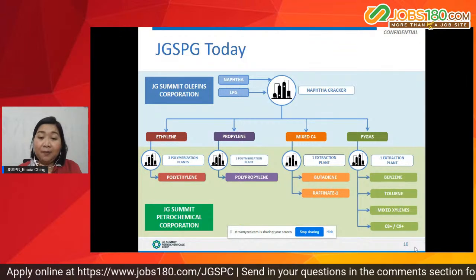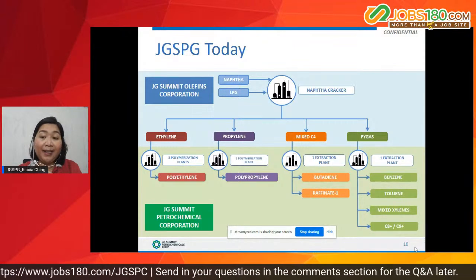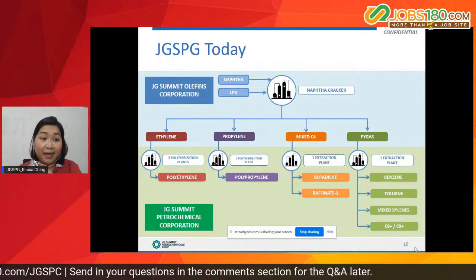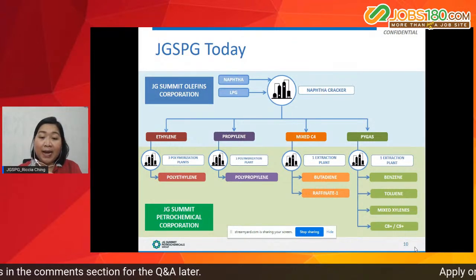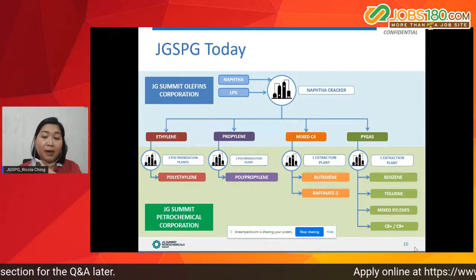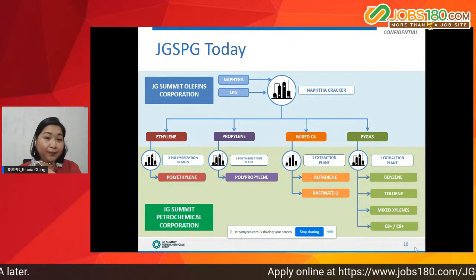A new polyethylene plant is also under construction, while the existing polypropylene plant has been expanded. The new polyethylene plant will be able to produce higher value polyethylene such as bimodal and metallocene.